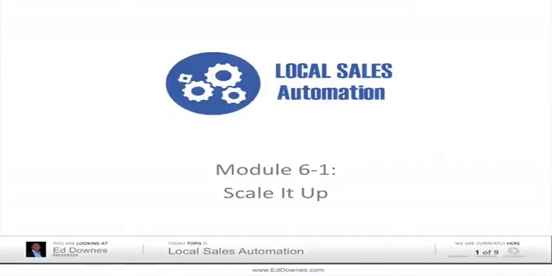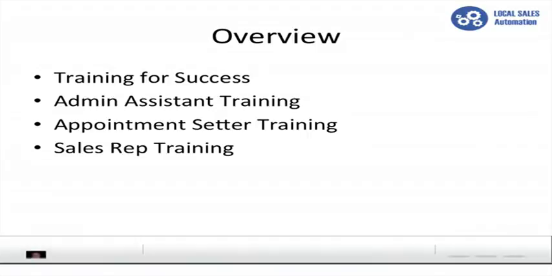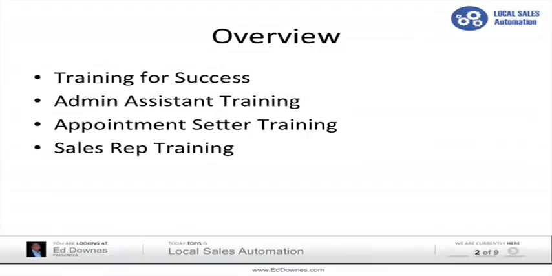Welcome to Local Sales Automation, Module 6, Part 1, Scale It Up. In this module, we're going to talk about reviewing the training for success, and what that means for your business as far as scaling it up. And then we're also going to talk about other training opportunities. So we're going to talk about the admin assistant training, the appointment setter training, and then some more tips on sales rep training. So let's get started.